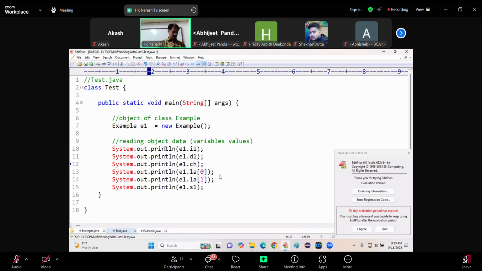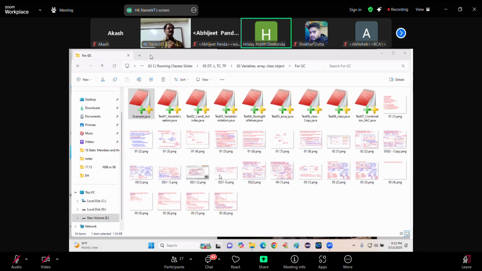Next batch, my batch, no idea. Maybe take 15 days.